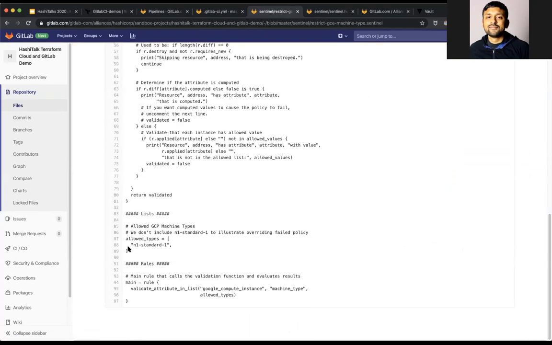It's actually easier to read Sentinel policies from the bottom up. So you see that we have a main rule. The rule is saying that any resources of type Google Compute Instance, so essentially a virtual machine in Google, the allowed type of that virtual machine has to be in this whitelist array. So what we're defining is that the only machine that I can provision as part of this pipeline is N1 standard 1. And in a real life scenario, you may have additional allowed types here.